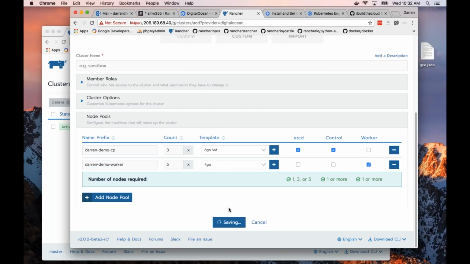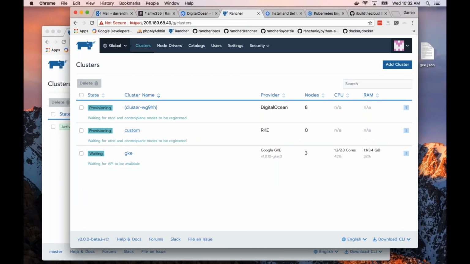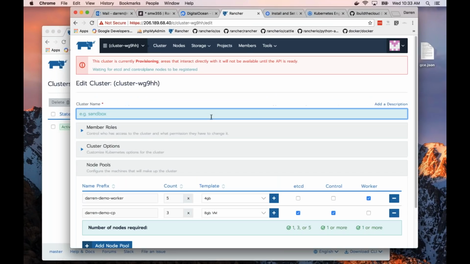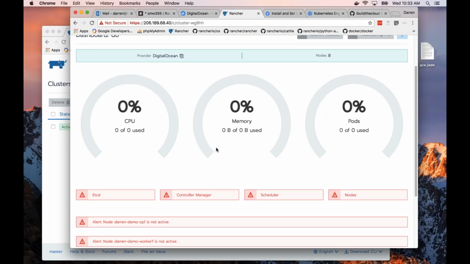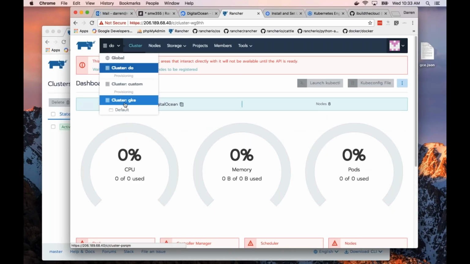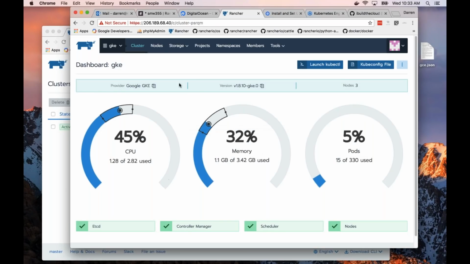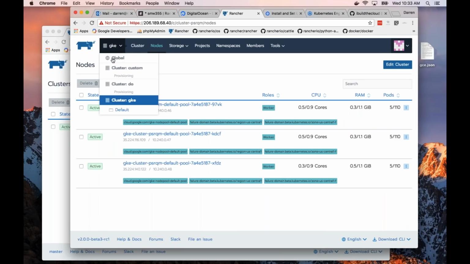So when I go and say create now, oops, I forgot to name it again. I always forget to name the clusters. Dio. Okay, so when I go into my GKE cluster, that's fully up now. I can see the nodes and stuff like that. I'll come back to that.